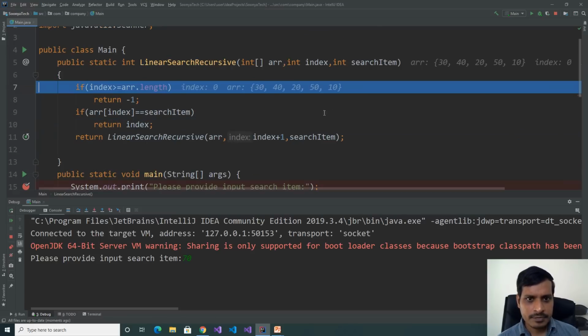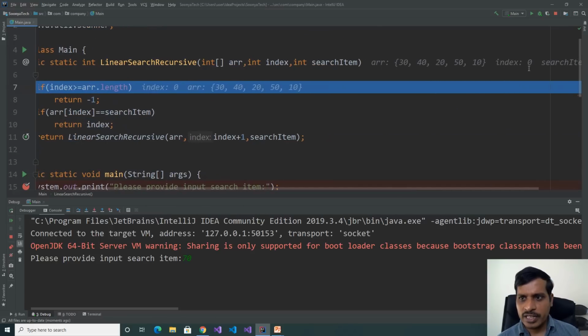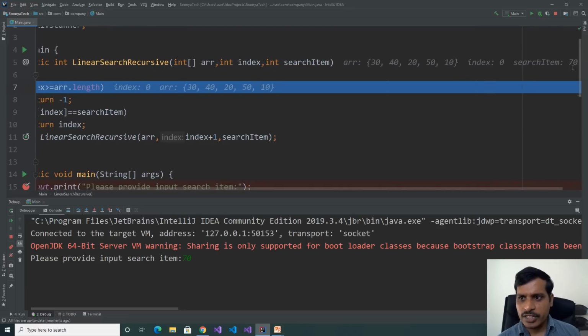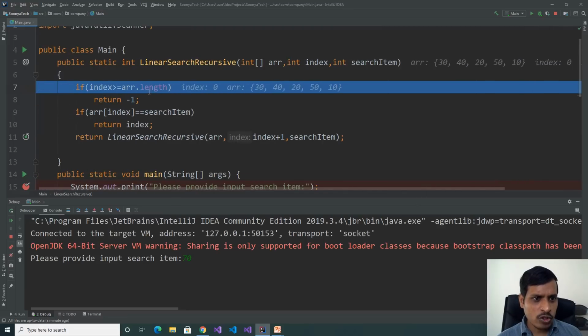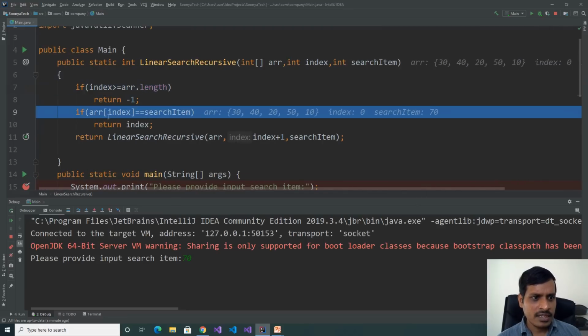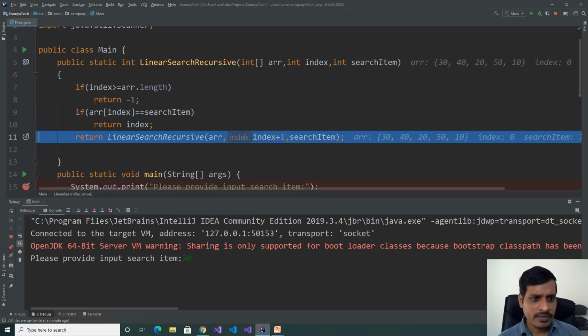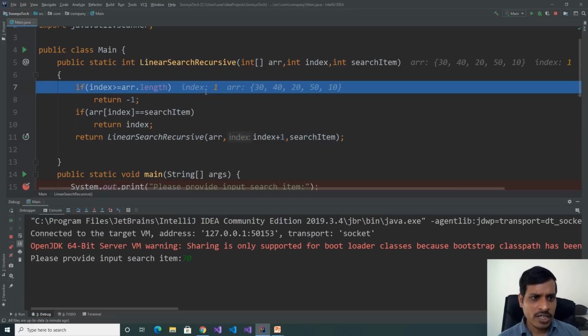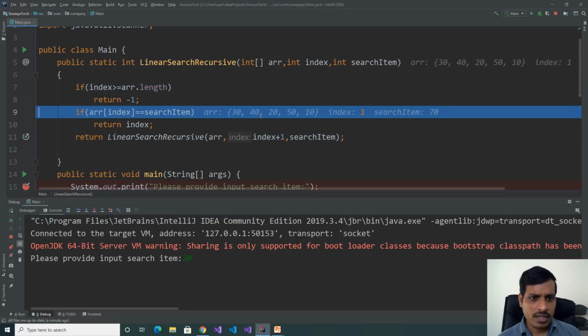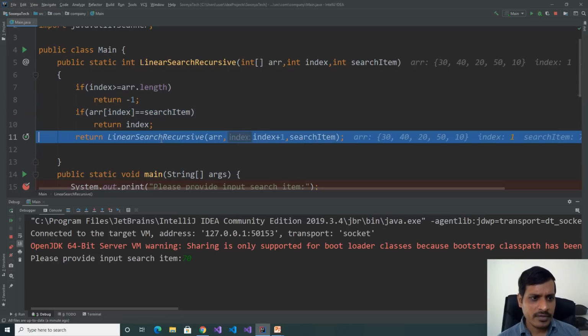F7. Here the array contains values. Index is equal to 0. Search item 70. 0 greater than or equal to 5? False. Then array of 0 is 30 and search item 70. 30 equal to 70? False. Then we need to call the function recursively. Now index is equal to 1. 1 greater than or equal to 5? False. Then array of 1 is 40. 40 equal to 70? False. We need to call the function recursively. It will continue.